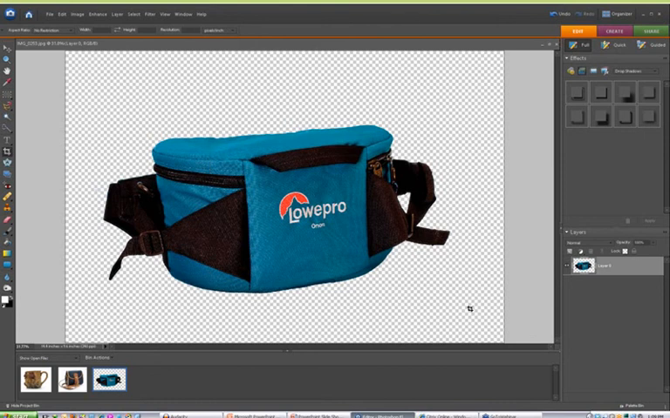I'm not going to go into a lot of detail about the Layers palette, but if you are interested in learning more about layers and the advantages to layers, we do have a whole presentation on how to use Photoshop Elements specifically with layers over at the Web Seller Circle. So if you want to see that, come on over to the Web Seller Circle and we'd be glad to show it to you. All right, so what we've got is this layer here.